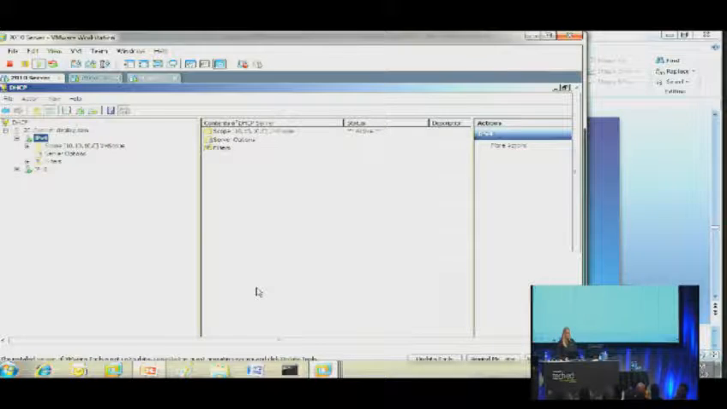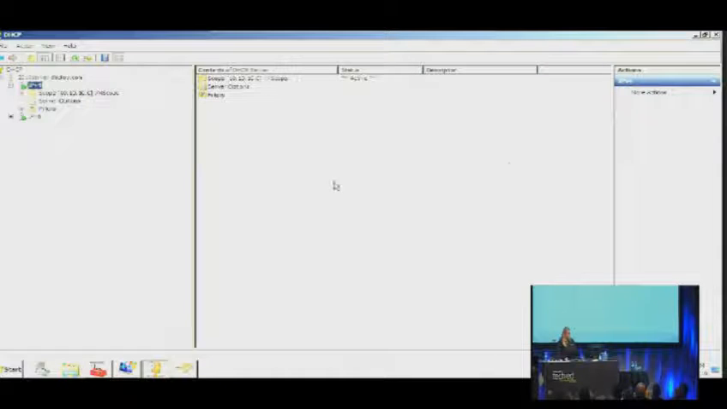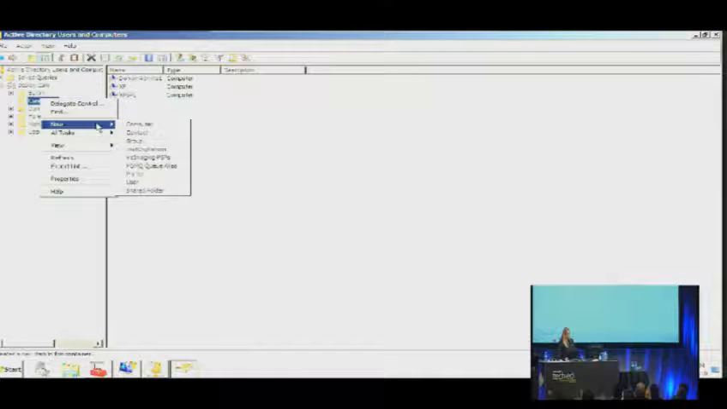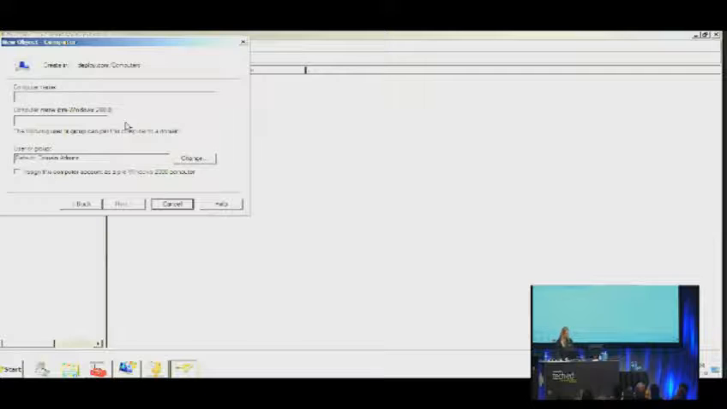Back on my 2010 server. Got DHCP up. We'll close that down. First thing I want to show you is what a known client computer is. Notice where I am. I'm in Active Directory Users and Computers. I'm going to choose to create a new computer object.